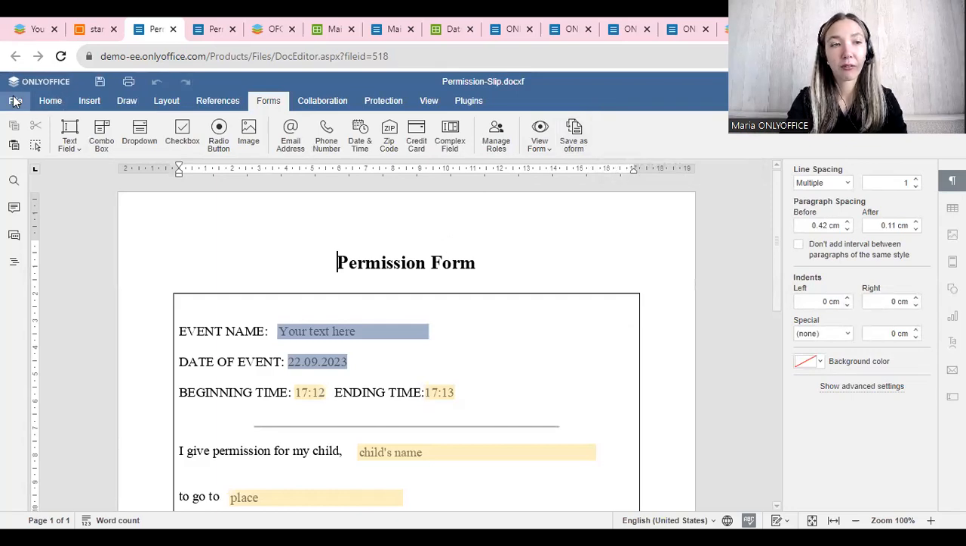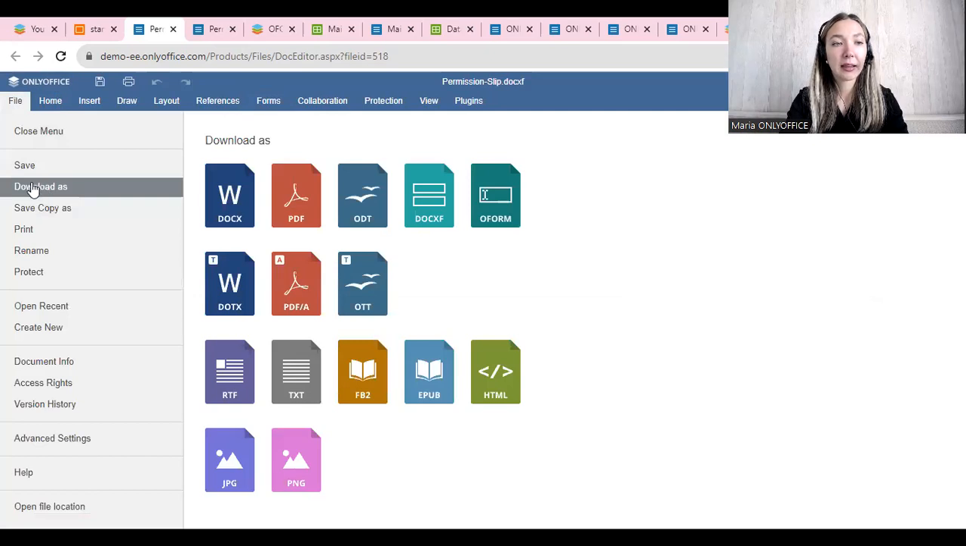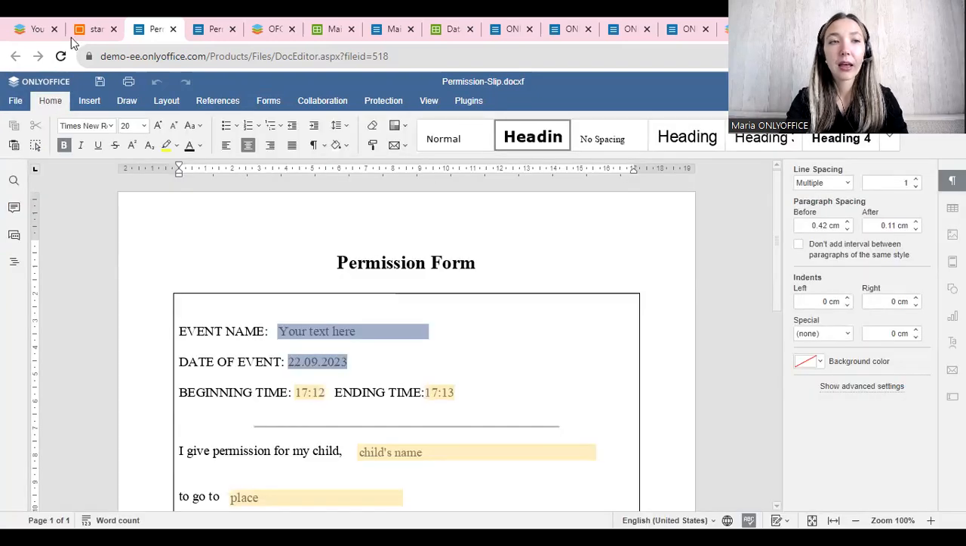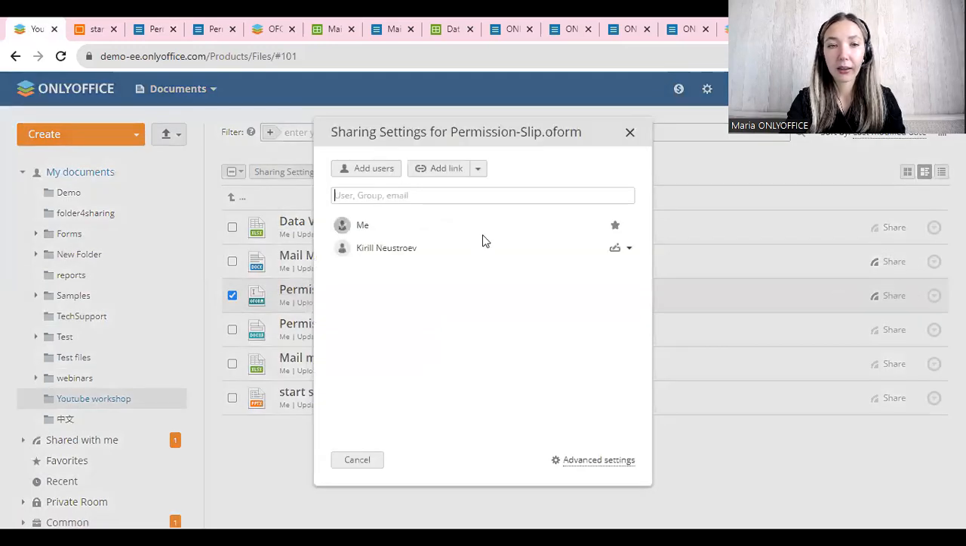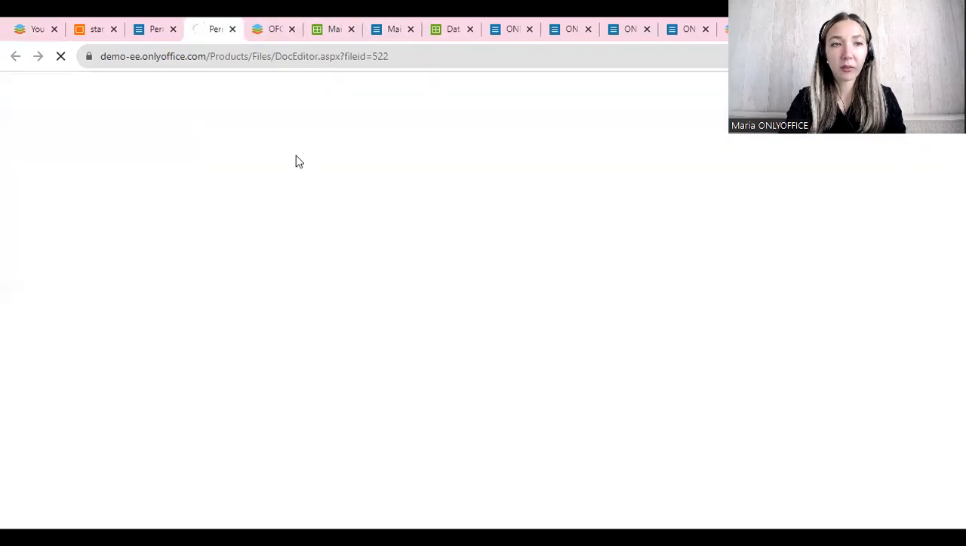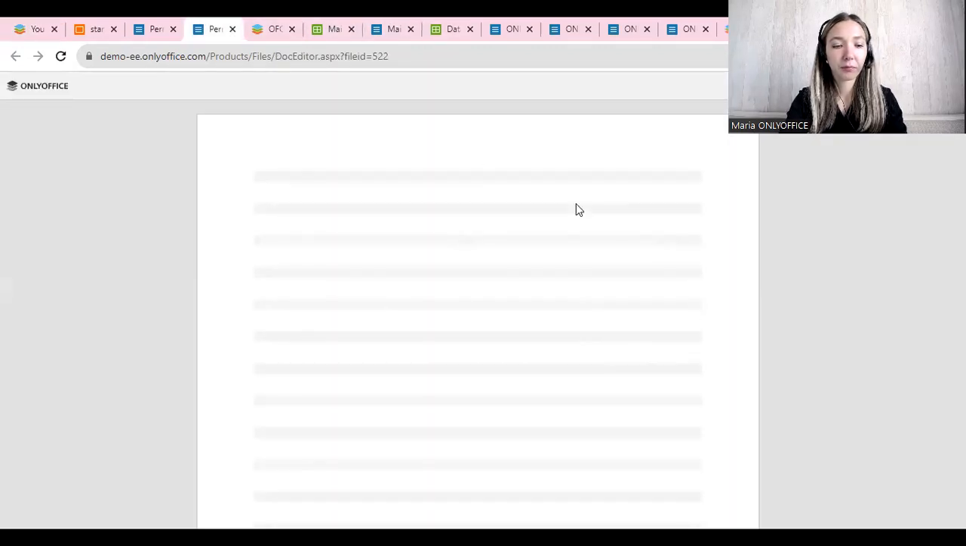You have to go to the File tab and click Download As or Save Copy As and choose the needed format. Then you can assign the form filling access level if you save your file as an OFORM by clicking here and choosing the form filling access level. The result will look like this.